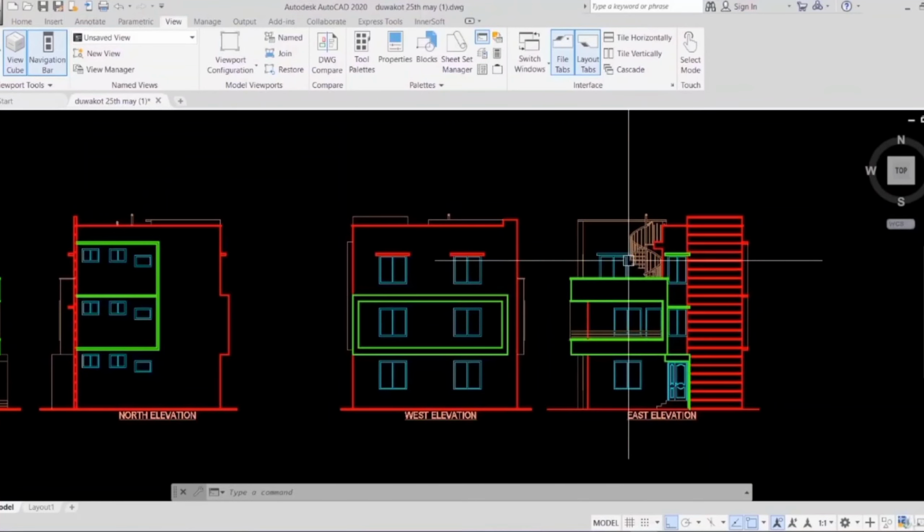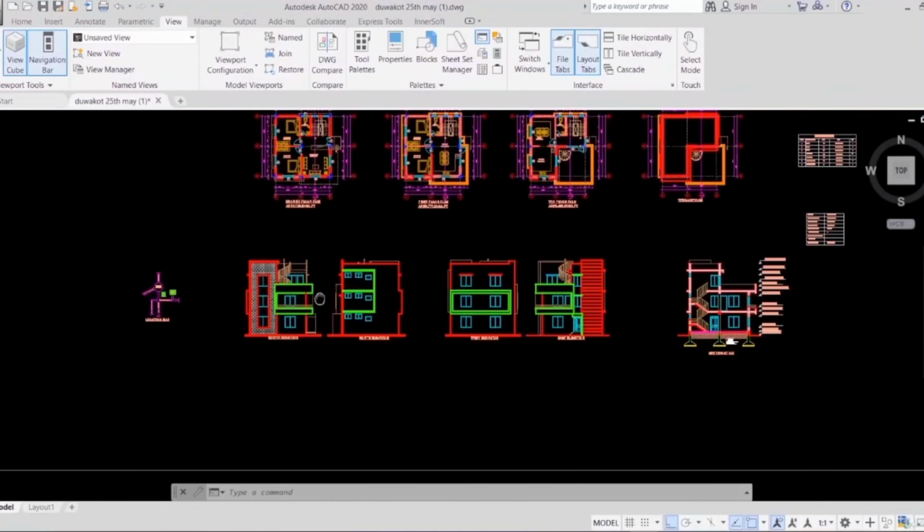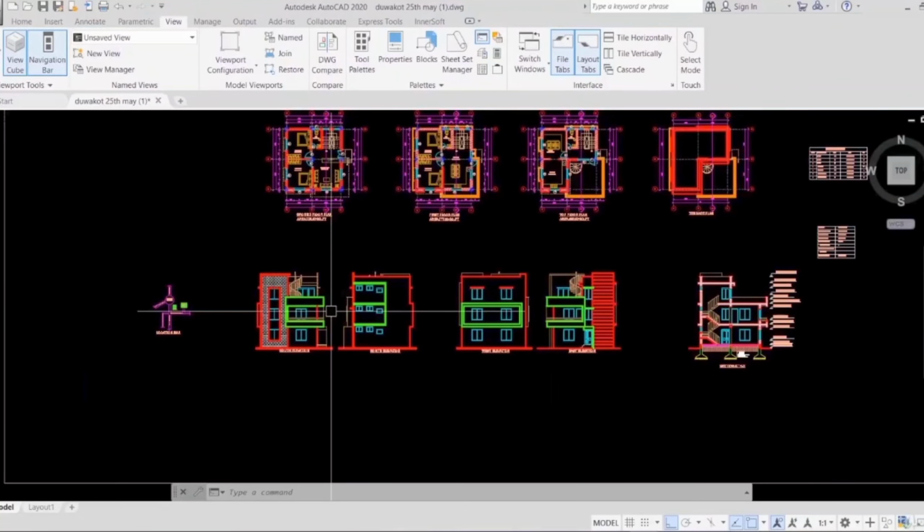We also got the spiral staircase on the second floor. So guys, this is all about reading the elevations.